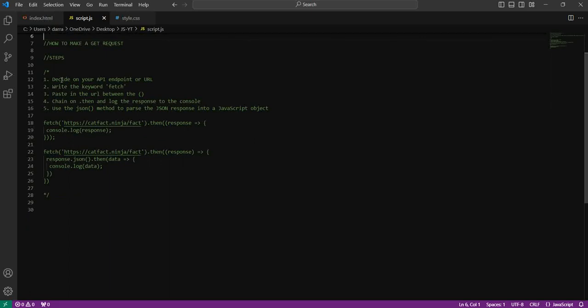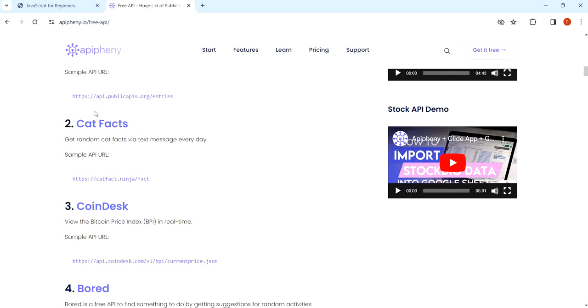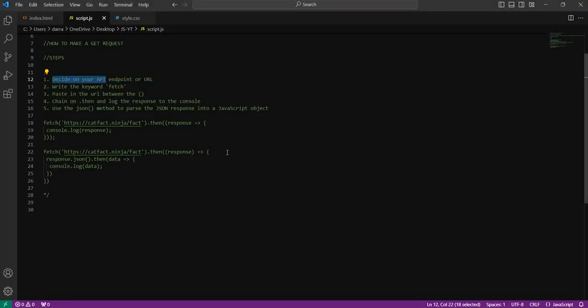So the first thing you need to do is decide what API it is you want to talk to. So for example, do you want to get random cat data or do you want to get the Bitcoin price? So I've chosen to start off, we're going to get cat facts. So I've chosen the API and it says here sample API URL. So this is the URL or the endpoint we're going to use to make a request. So we're going to be requesting data from this endpoint, okay, or that API.